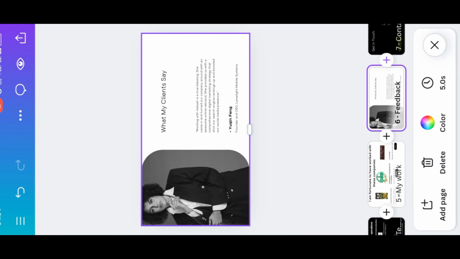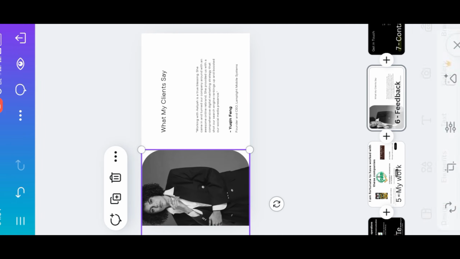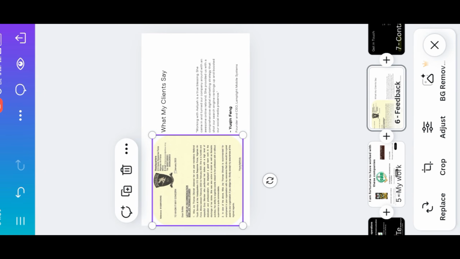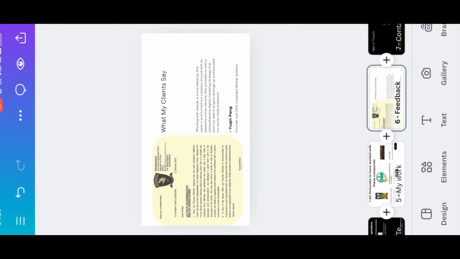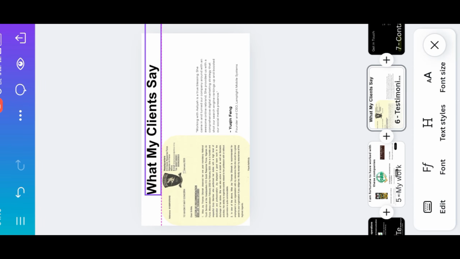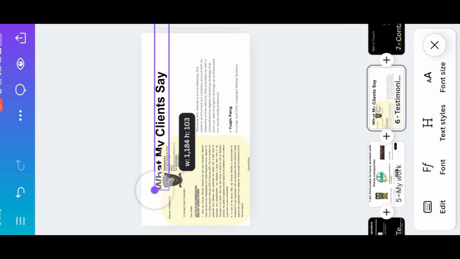For this portfolio, I got a recommendation letter when I worked with the Nigerian Air Force. So that was a recommendation letter for employment. So I would be replacing this image here with that recommendation letter. Okay, I would also be renaming this tab 6 to testimonials instead of feedback. I'll just put in testimonials there. Then this other part, I'll also type in a recommendation.